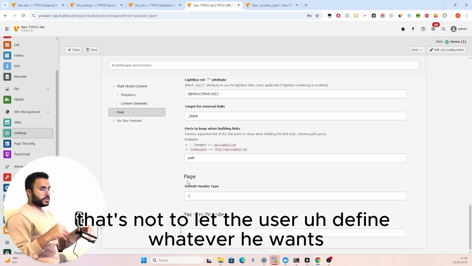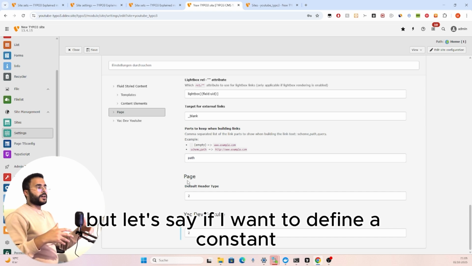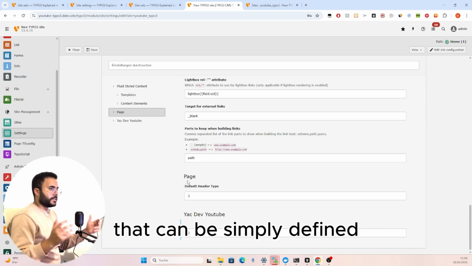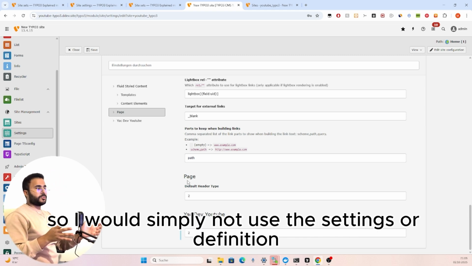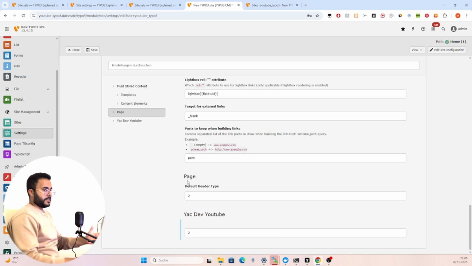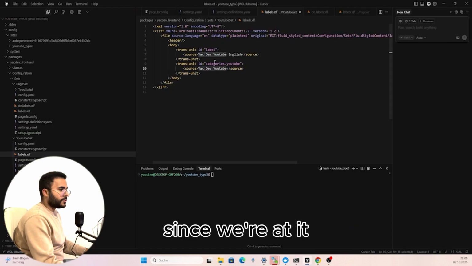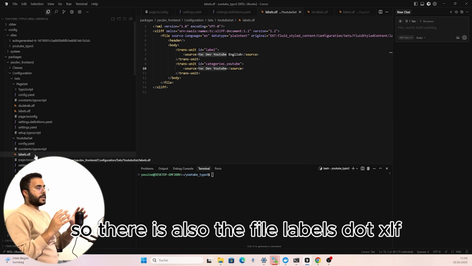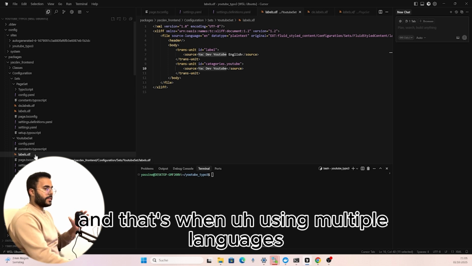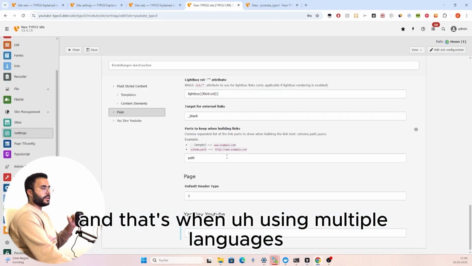That's not to let the user define whatever he wants. But let's say I want to define a constant that can simply be filled with whatever, then I would simply not use the settings.definition. Perfect, guys. Since we're at it, there is also the file labels.xlf, and that's for when using multiple languages.